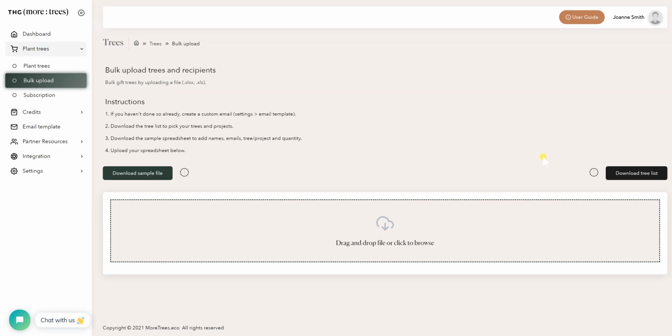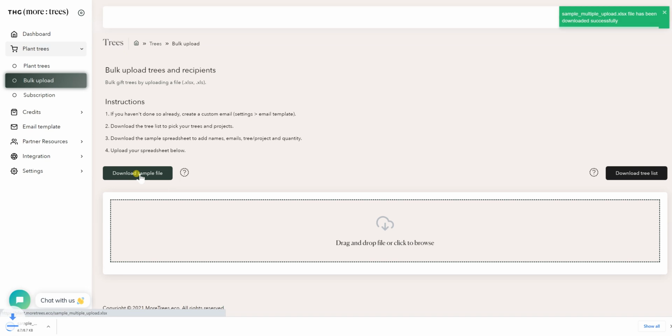So I've got 2 files that I want to download here first. So we've got a sample file, which is the one that I'm going to edit with the people's names that I'm planting for. And then we've got a tree list, which is just the identifier for the different projects that we have and that you can support.